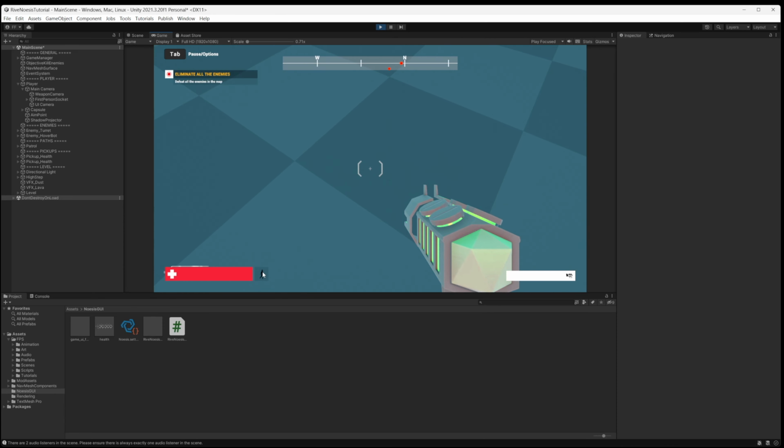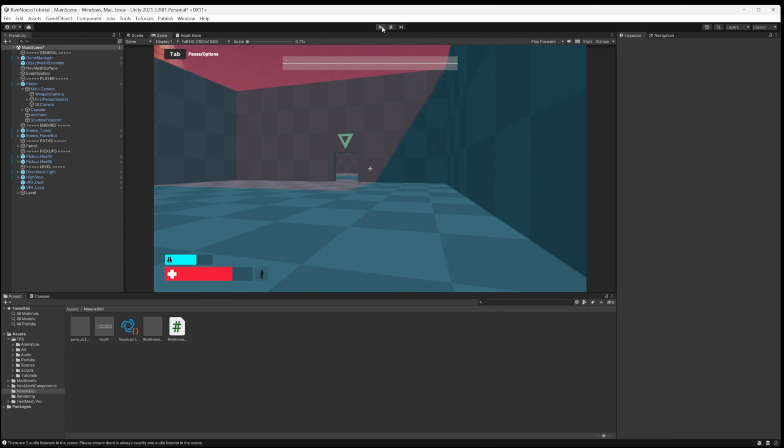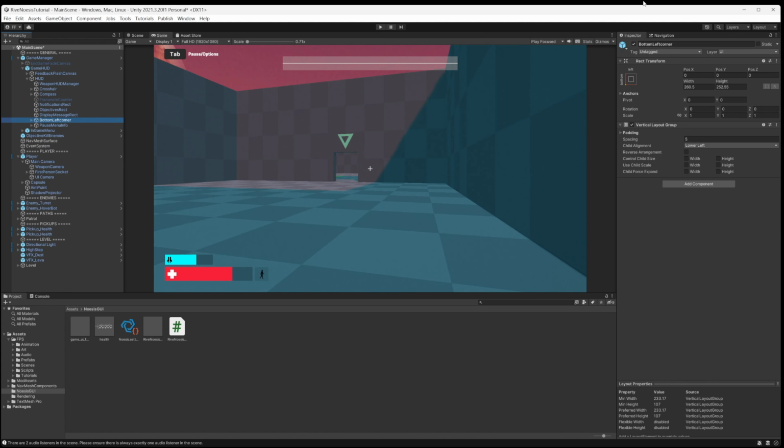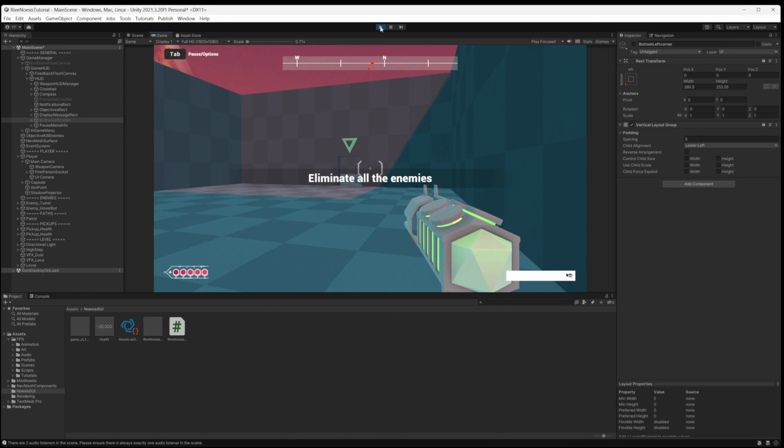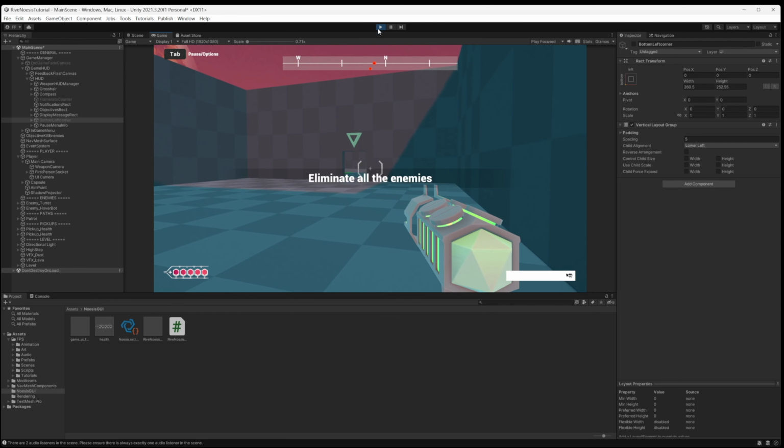However, it's being blocked by the GUI that comes pre-installed with this whole project. So let's just disable this for now. We'll go into Game Manager, Game HUD, and bottom left corner. And we'll just disable this entirely and play one more time. And perfect, our animation is at the bottom left.